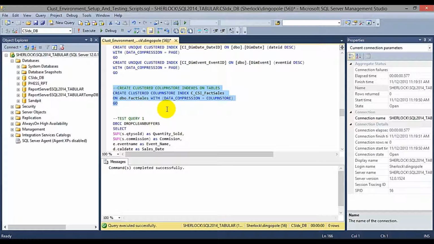For example, the inability to specify sorting direction using ascending or descending keywords, or the fact that it cannot be created on views. But those have been substantially eased when compared to version 2012, where only non-clustered column store indexes were allowed.